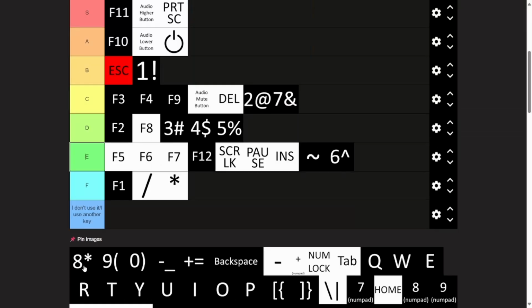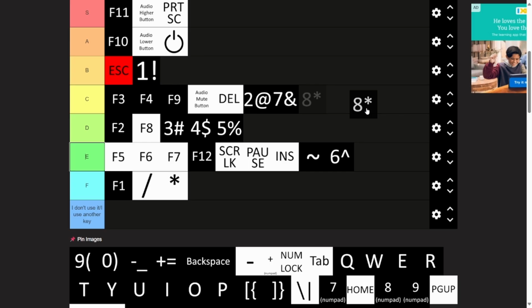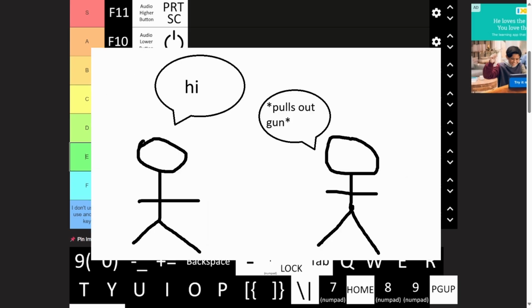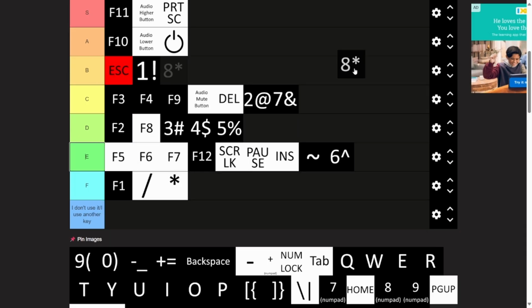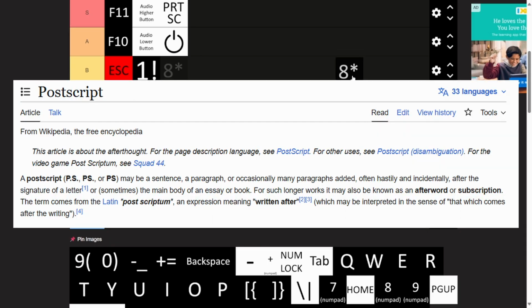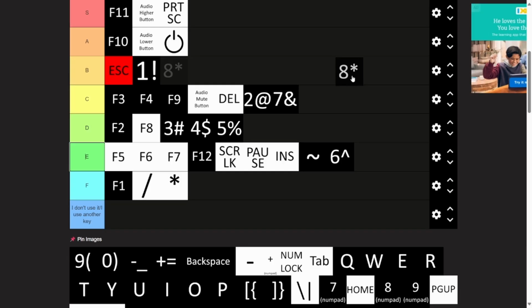Asterisk. Asterisk, I feel like is pretty useful. I feel like asterisk is a very underrated key on the keyboard. Asterisk is used for a lot. When you're doing roleplay, you can indicate stage directions, is that what you call it? But it could also be like a PS thing, like in the movie Thunderbolts. Because of that symbol alone, it changed everyone's whole perception of the movie. Asterisk is one of the most important keys on the keyboard.